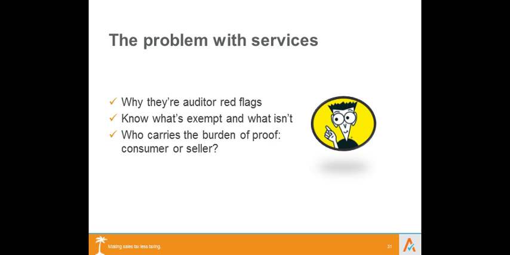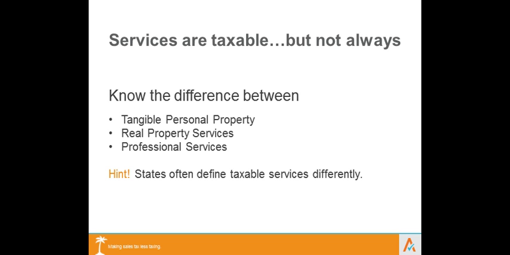A lot's changed, right? We're moving to a service-based economy where things that we used to buy as tangible goods are delivered in a different way, or we're outsourcing services. It's important to understand what's taxable and what's not from a service perspective, but also what's changing and what's likely to change, and knowing what that means to your business. The general assumption that services are non-taxable is a fallacy. Services can be taxable, but certainly they're not always taxable.